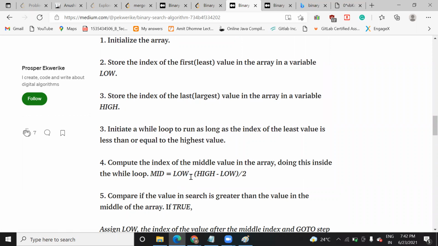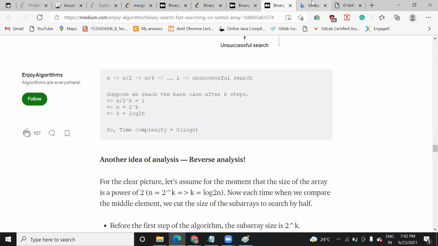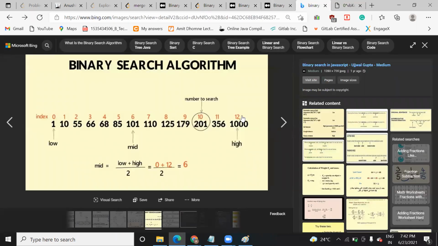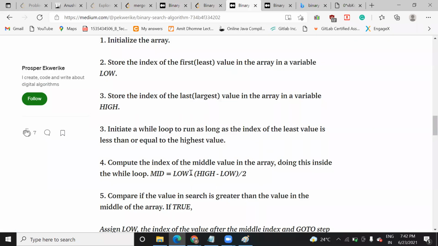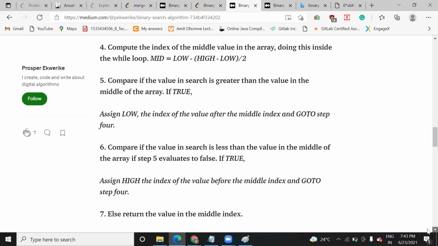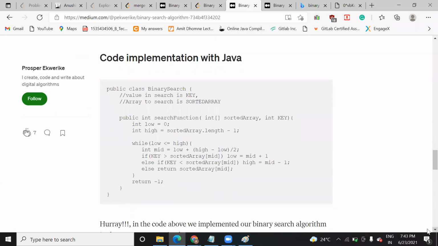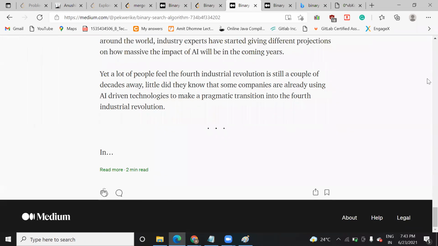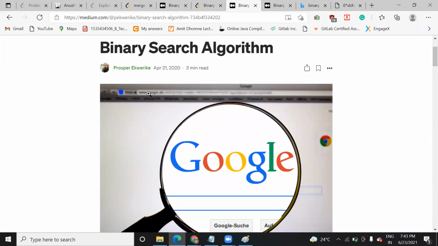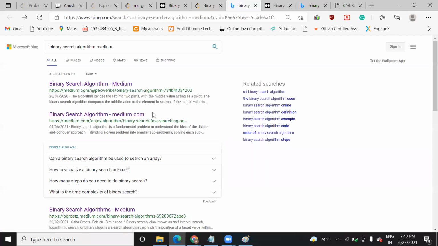Low value 0, minus high minus low. Suppose if I consider this one, high is what? 12, low is 0, so 0 minus 12 minus 0, that is minus 12. Why is it taking low minus? It should be high minus 1. Okay, the proper example is not there.